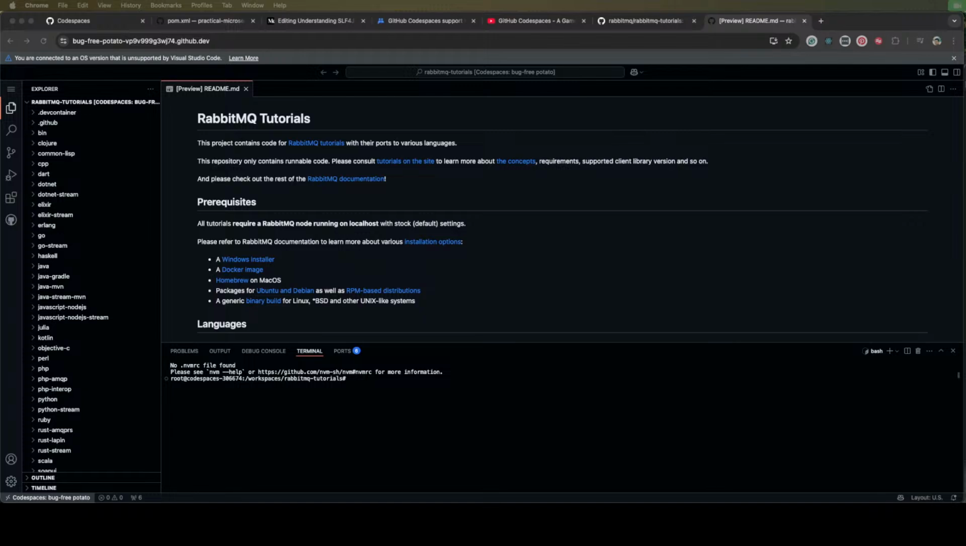So let's start by making a simple hello world application using RabbitMQ. So here we will have a receiver and a message creator. So basically you have a producer.